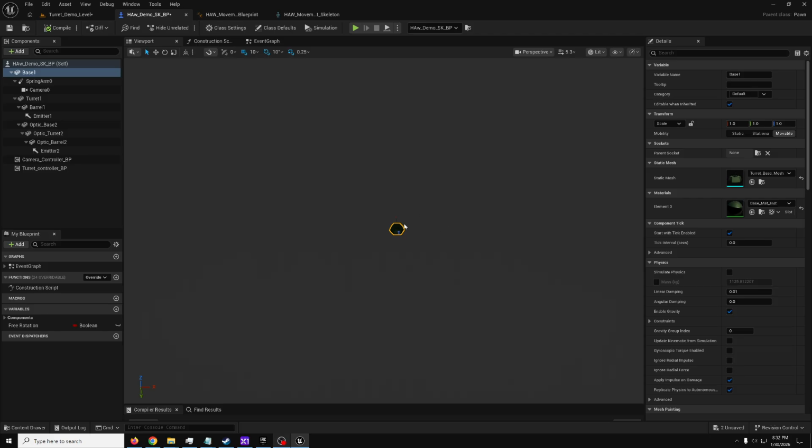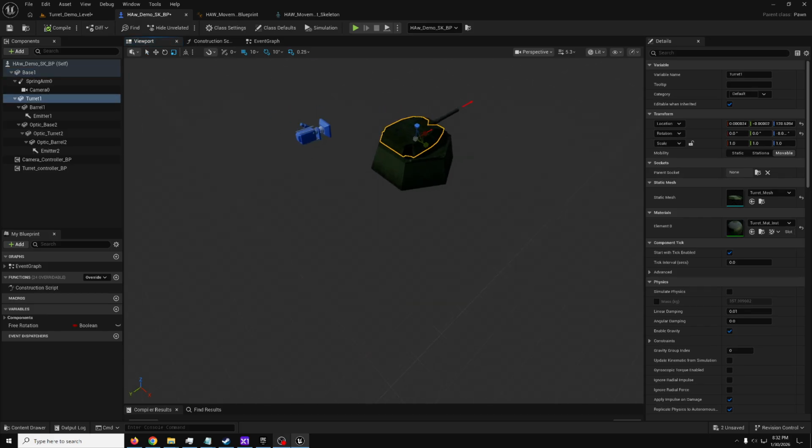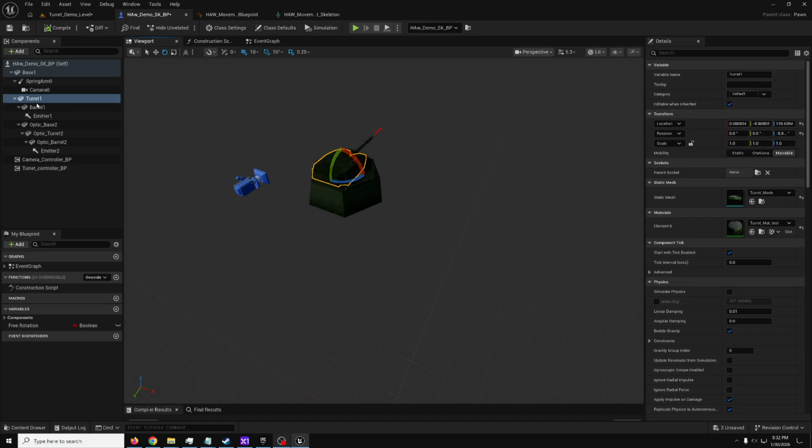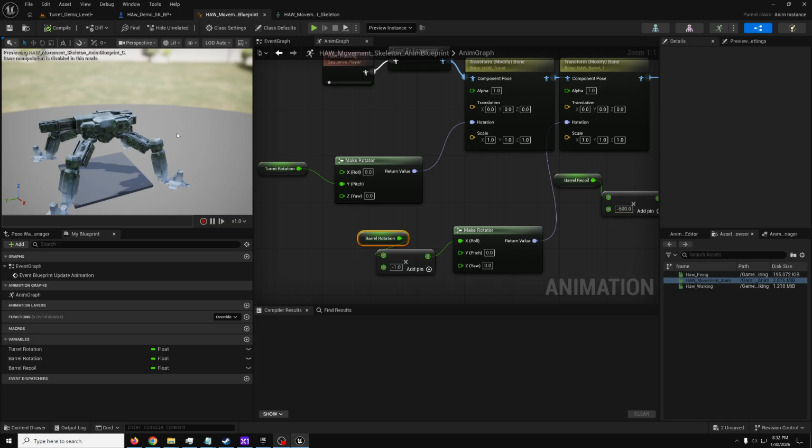The key part to understand is this works by having a turret mesh and a barrel mesh, and each of these just rotate. That's normally what it does. But if you've got a skeletal mesh, you want the skeletal mesh's bones to rotate. Now, there are a few ways, but generally speaking, the best way is probably to use an animation blueprint. So this time, that's what we're going to be doing.